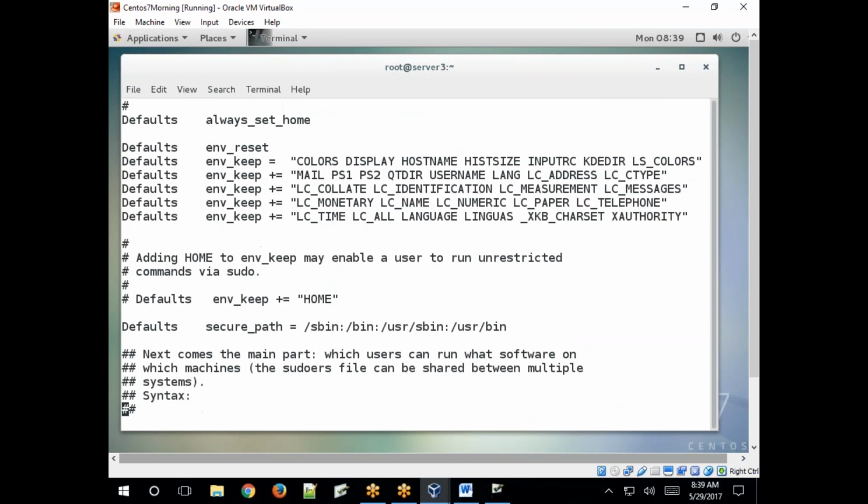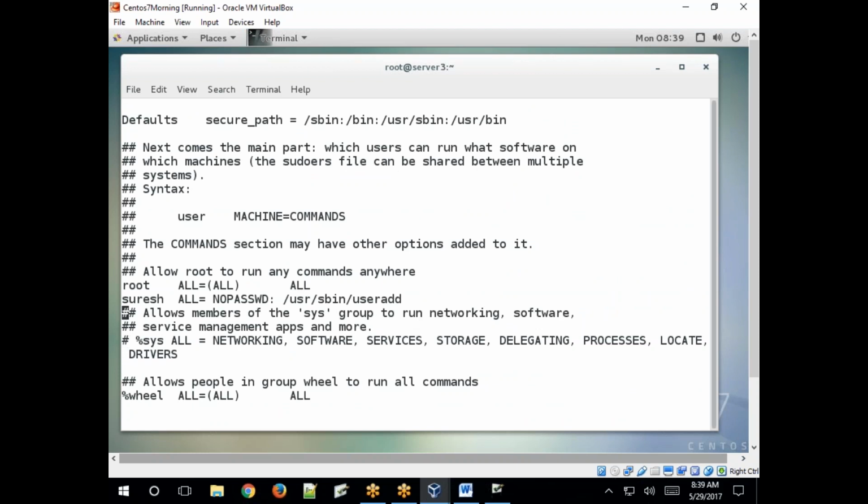The NOPASSWD keyword. So now NOPASSWD means it won't prompt for a password. If you remove this, it prompts for a password, then you need to enter the user password. So without asking for a password, how to perform administrative tasks: whatever administrative task you allowed that particular user to execute, just simply add that keyword, NOPASSWD. Okay, NOPASSWD, that's it. Clear?